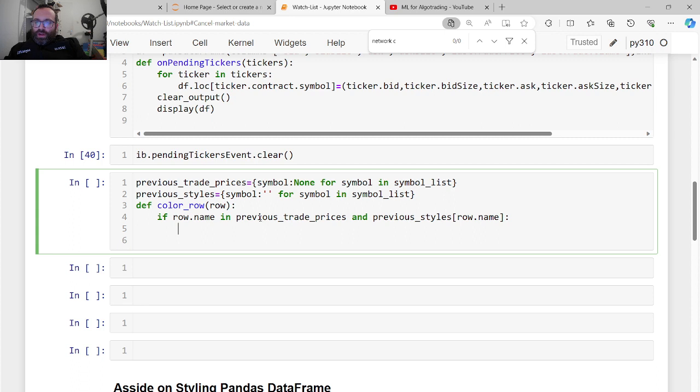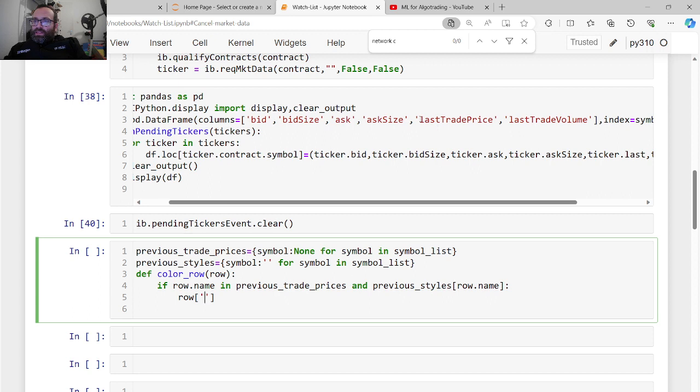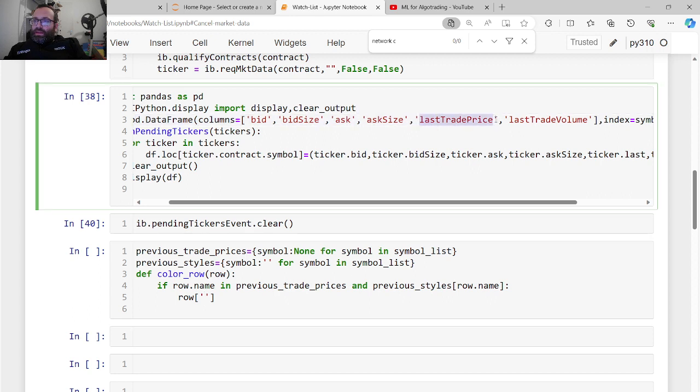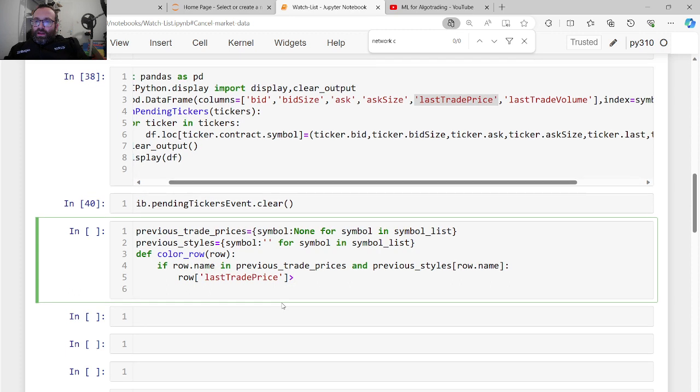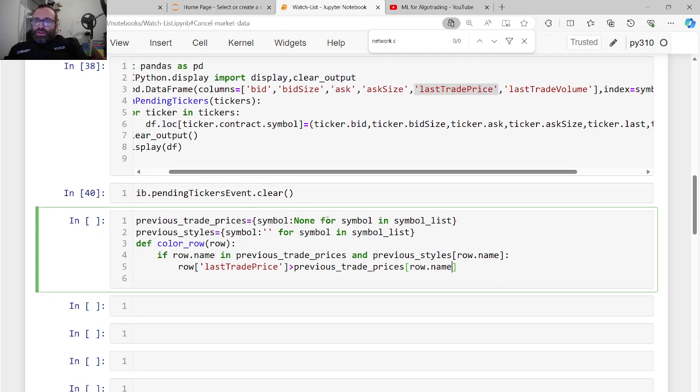If you have a previous trade price, we can get to work, right? So what do we need? If we have a previous trade price, now we can look at row dot, what did I call it? I called it last trade price. If the last trade price is greater than the previous trade prices of row.name, if this is true, then we want to set it to green.